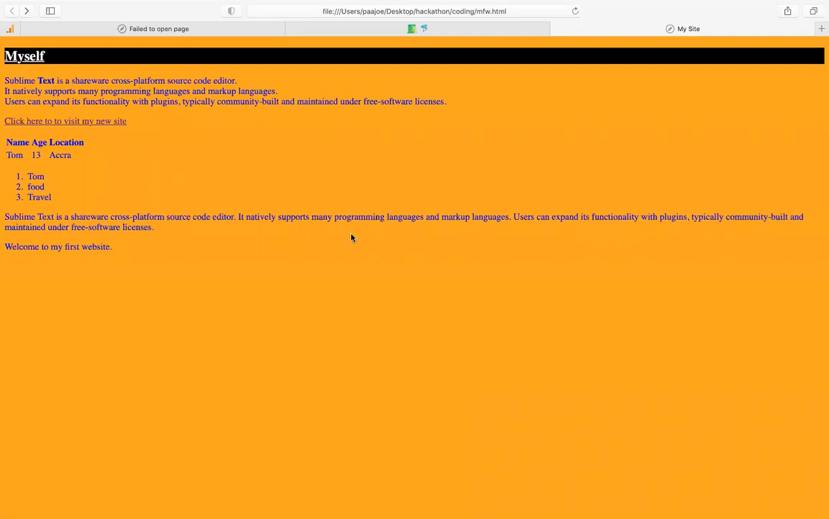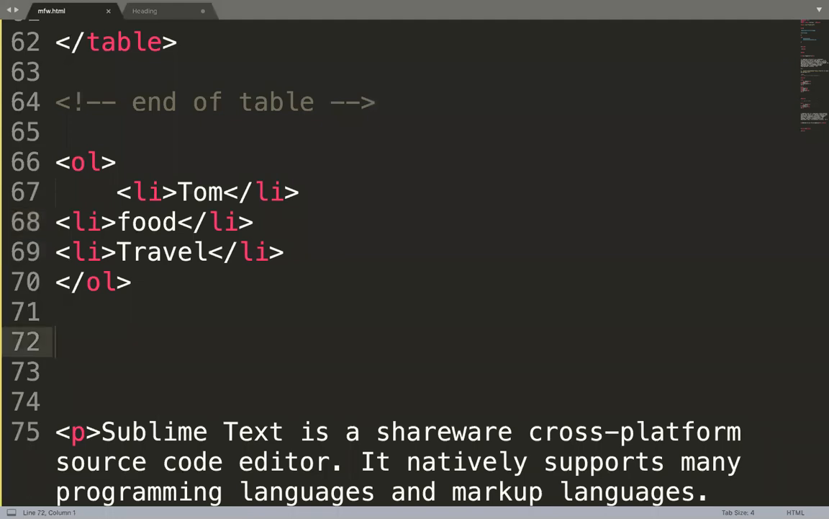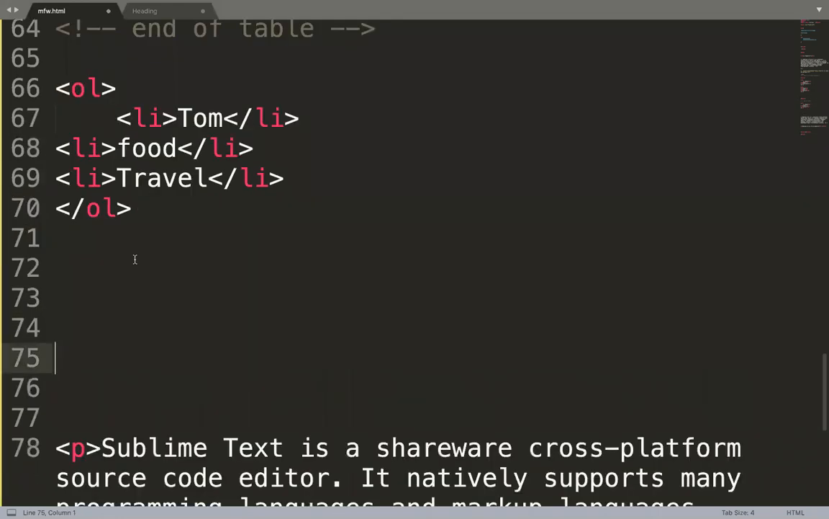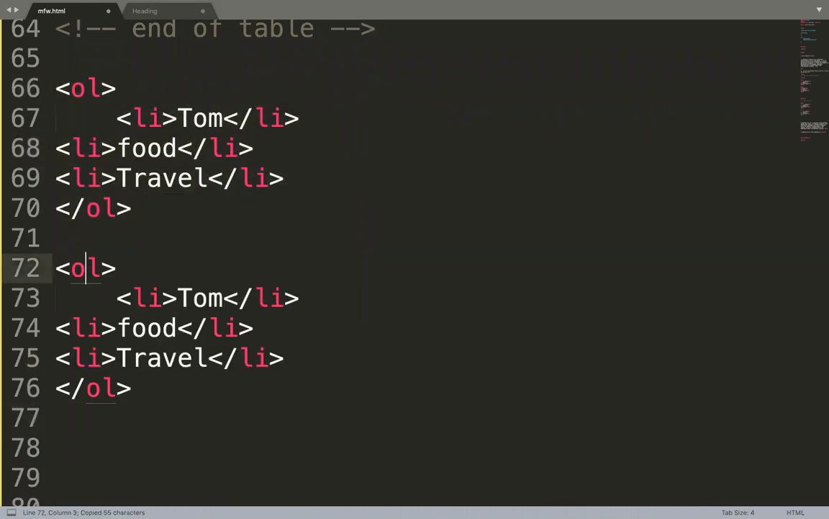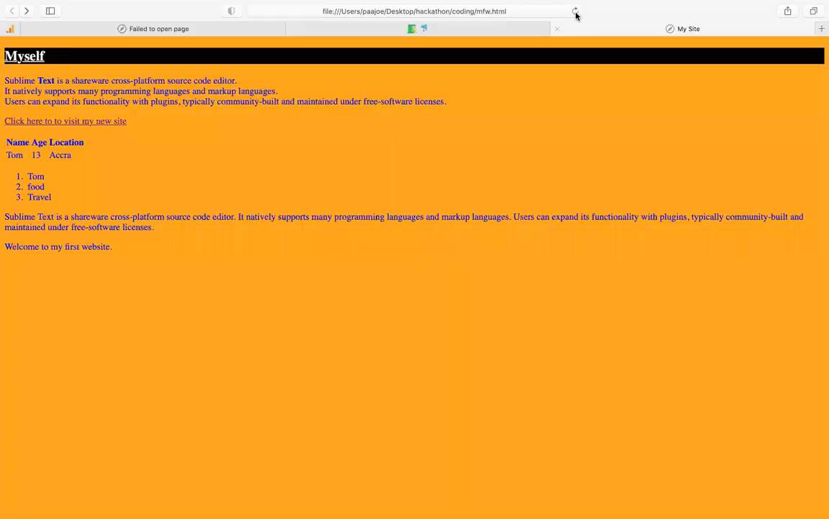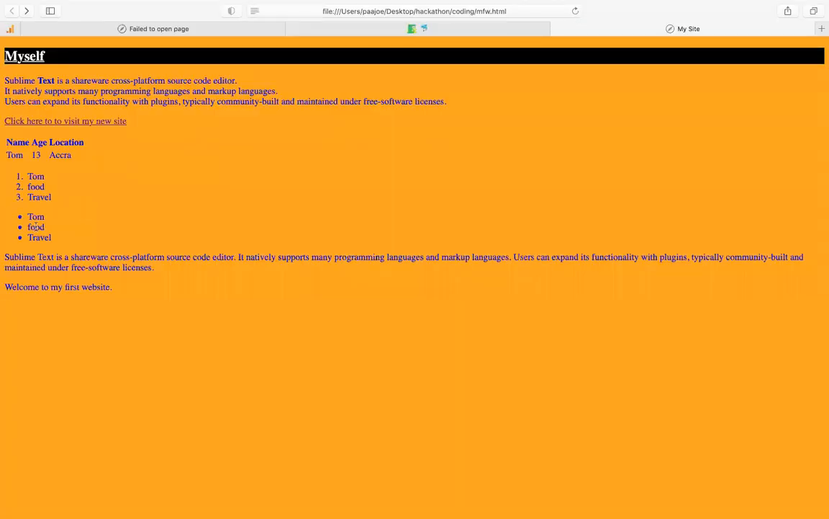Now, what if we want to use unordered list? With unordered list, we are not numbering, but it will be dots, that's bullets. So I can use the same code here, but instead of O for ordered list, we use U, and the rest is the same thing. I save it, then I view it on my website very quickly. Then you see the dot Tom, dot food, dot travel.